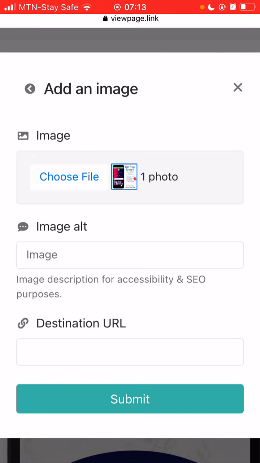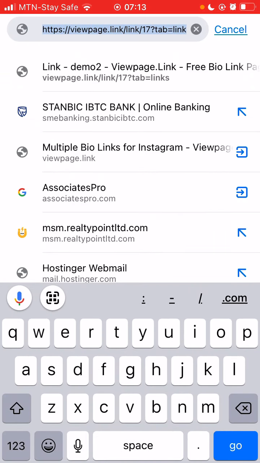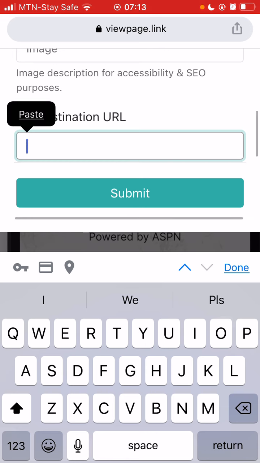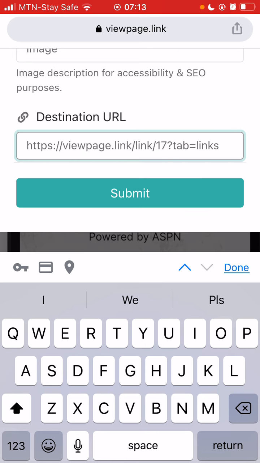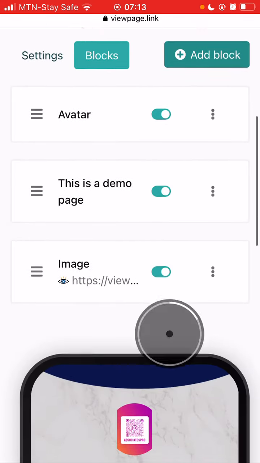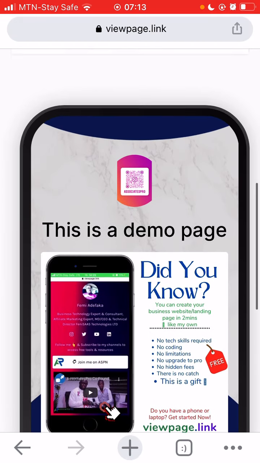So in my case, let's say I want the destination URL to be this one, so I just copy that and I put it in. Remember I said before you start creating, make sure you already have all the things you want to put on your page, so it will be easy for you to just copy and paste. Okay, so that's my image. You can see we already have an image on that page.